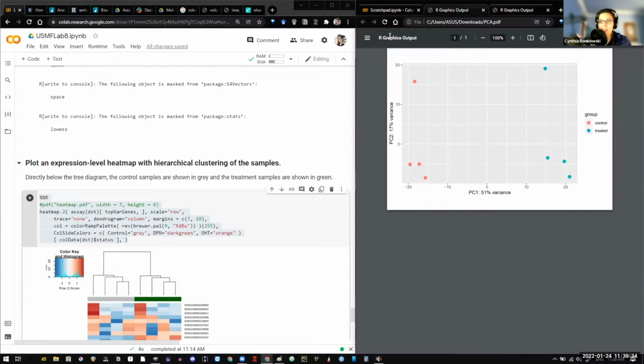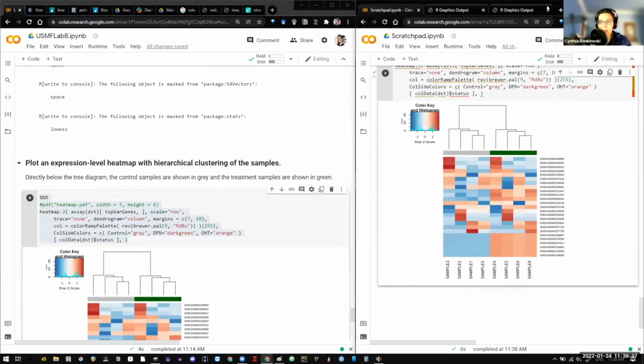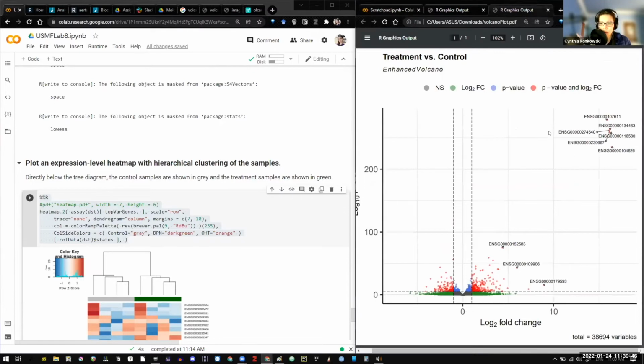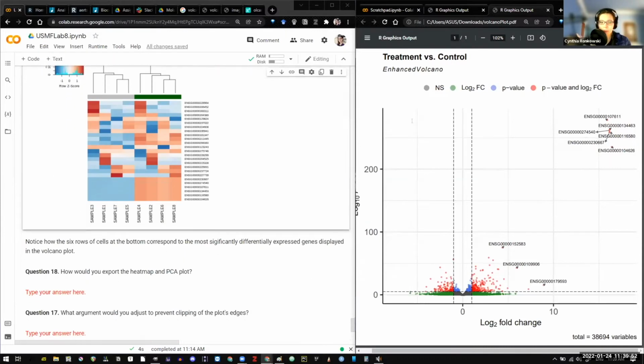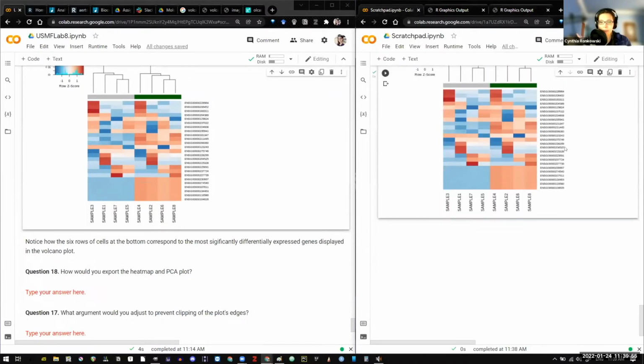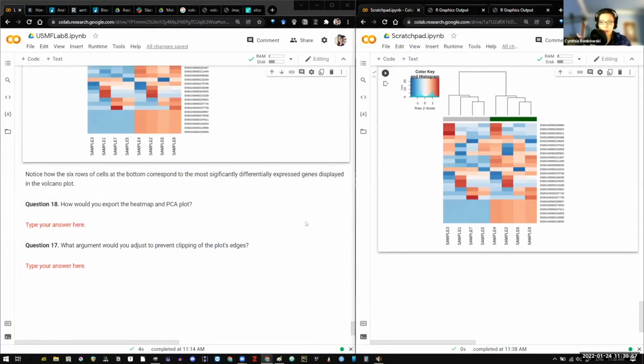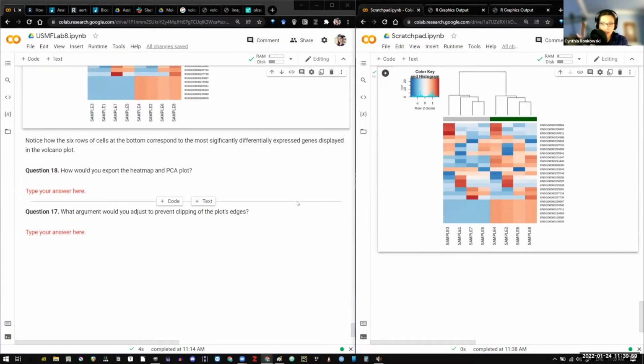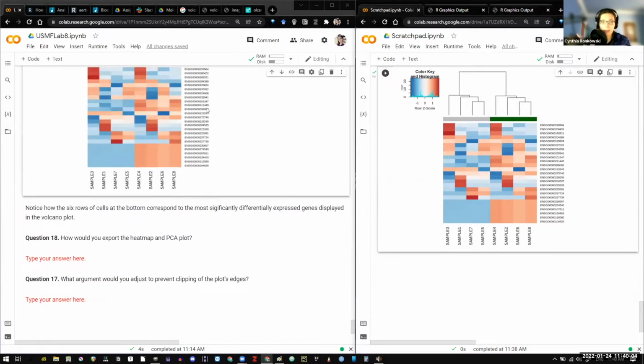And so that's another way of representing this data that you can see as a kind of rectangular pattern here, what is represented as dots in the volcano plot. And then, so yeah, after this, there'll be a couple more questions. And once you've answered all the questions, you'll be done with the assignment.